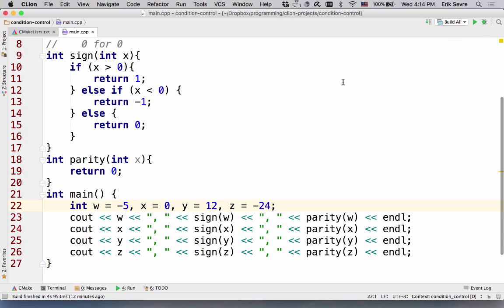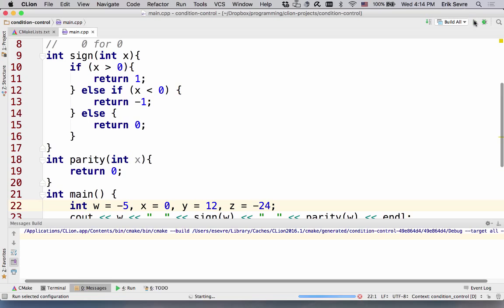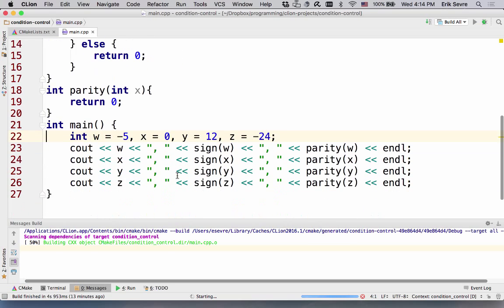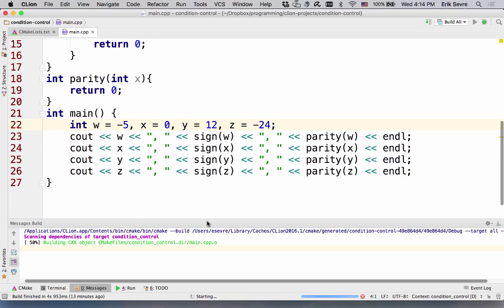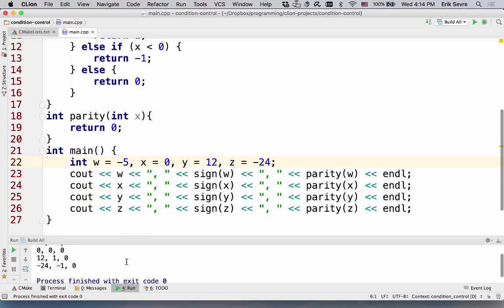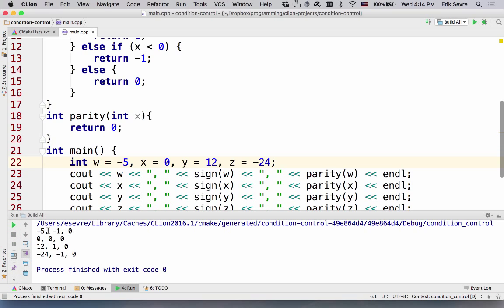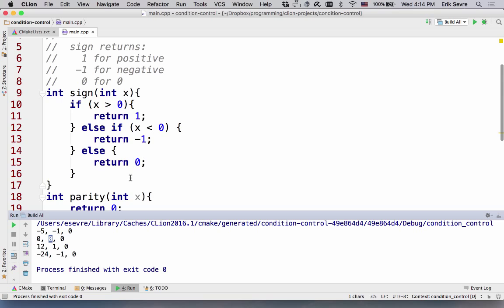So let's just run this real quick. I think I've run this program before, so we don't have to do anything fancy. Right now the parity should just be returning 0, so the parity is not going to give us any kind of accurate answer. However, here we go. Let's make this a little bigger. We can see we have minus 5, and the sign is indeed negative. 0 has a sign of 0, 12 has a sign of 1, and negative 24 has a sign of negative 1. So the sign function is working.